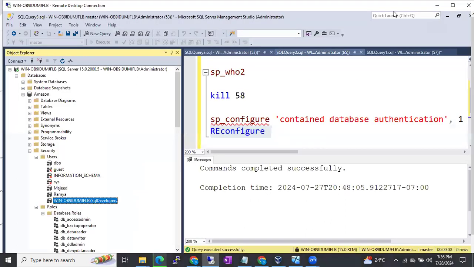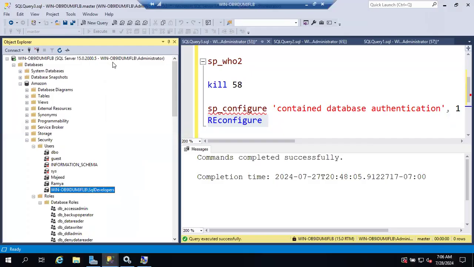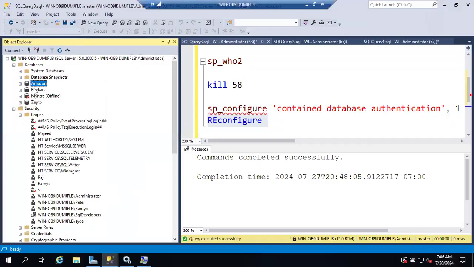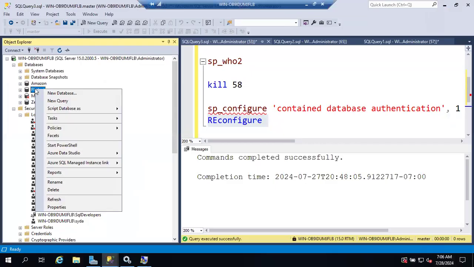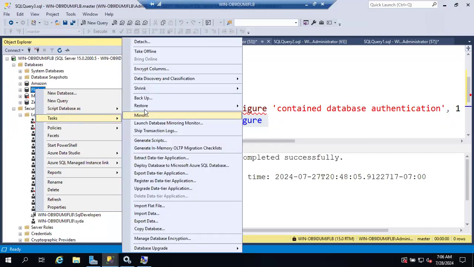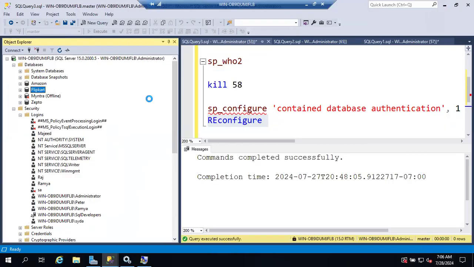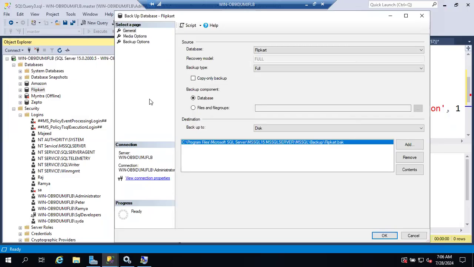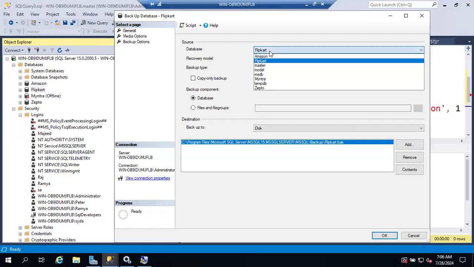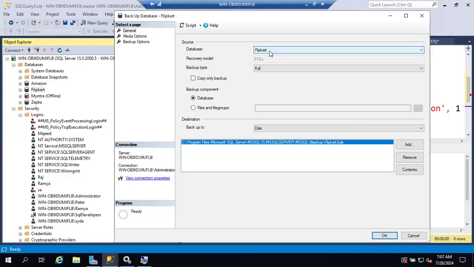So how to take a full backup, guys? If this is the server and you want to take a full backup of any database, right click, then tasks, and backup. Very good. You can take a backup either using the GUI or using a query also. Now you can see that if you want to change the database, you can change it later from the drop down. And what type of backup do you want to take? Full backup. You have to select the full backup here.